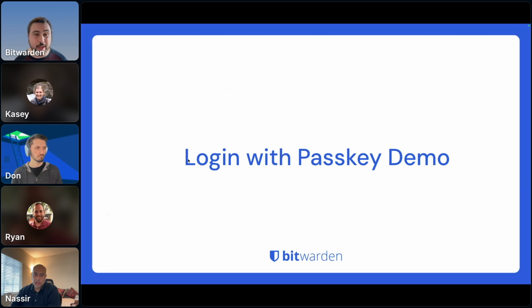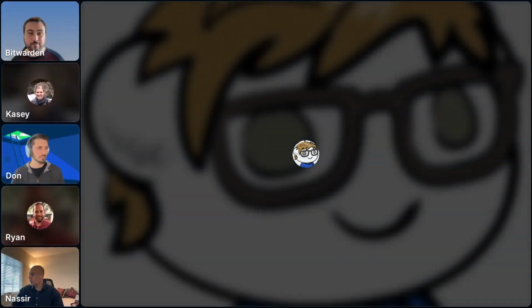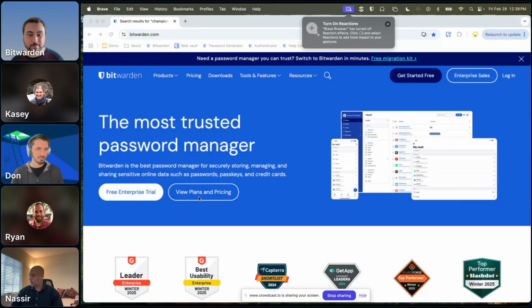Next up, speaking of passkeys, we have Don on our team who will do a relatively quick demo of how you log in to your Bitwarden Vault via passkeys. Chris, I'm just going to share my screen here. Okay, hello everybody. I'm Don on the technical team and just nerding out with all this chat about passkeys and hardware keys.